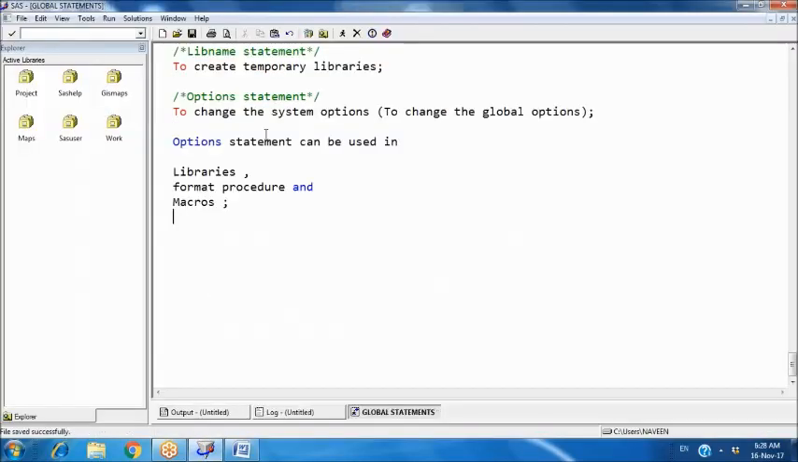Next, the OPTIONS statement. We can change the system options, meaning we can change the global options. See, this OPTIONS statement can be used in libraries, formats, procedures, and macros. So this one also will be covered in the libraries class: how to use the OPTIONS statement and how to change the global options. So these two will be covered in the next session, the LIBNAME statement and OPTIONS statement with examples.